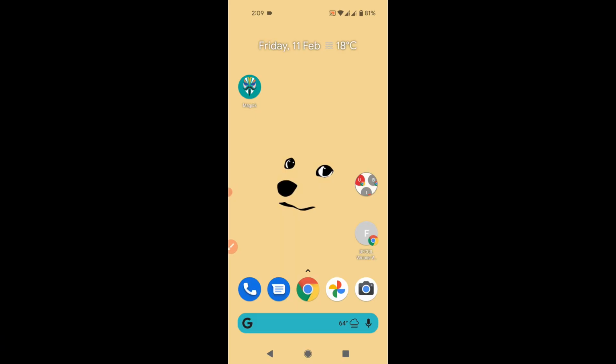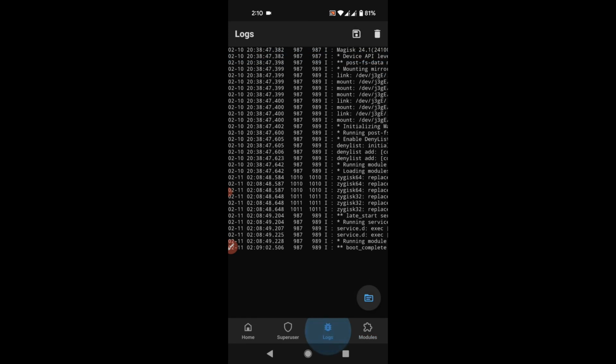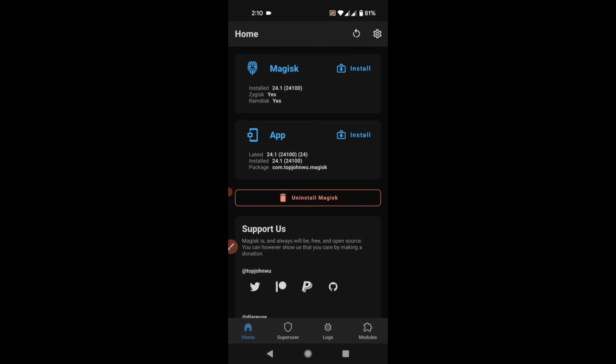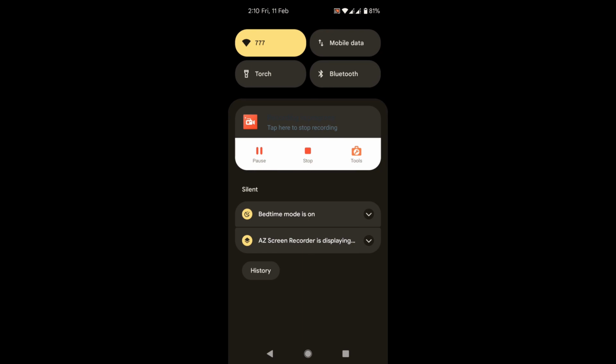So my device is booted up. Now let's go to Magisk and see if it installed or not, and it is installed. Here's the modules section and beside it here is the log section and here is our superuser. So that's how you install Magisk on Android 12.